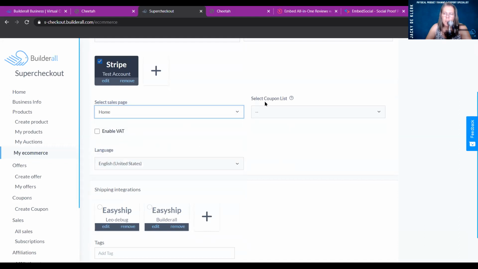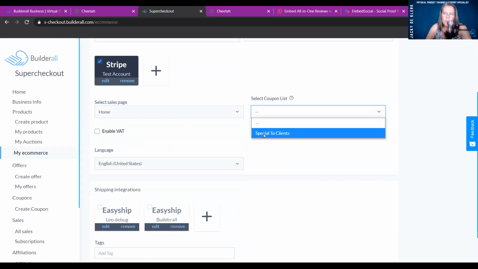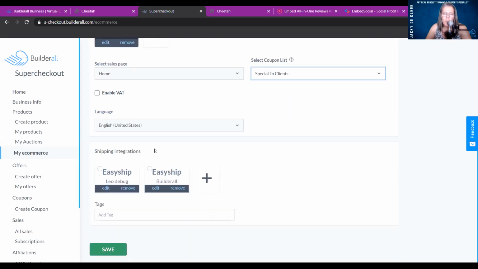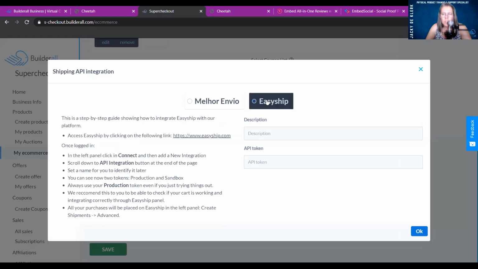Here it says select the coupon list. If you drop down, you can see it says there, special to clients. If you've got 100 different kinds of ones, it's going to show you which one it is, so you're going to click on that. If you've got VAT, you need to enable that. You need to enable your language. And now we come to Easy Ship. If you click the plus sign, this Melhor Envio is basically for, I think, the Portuguese area. And then you've got Easy Ship.